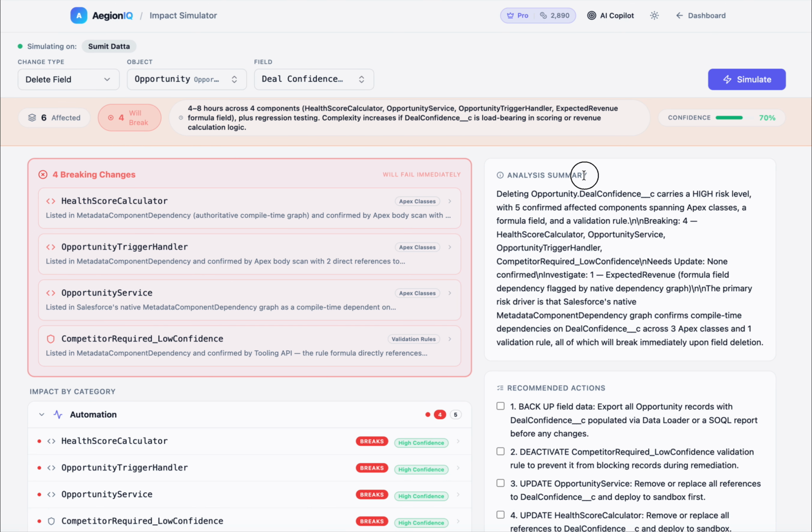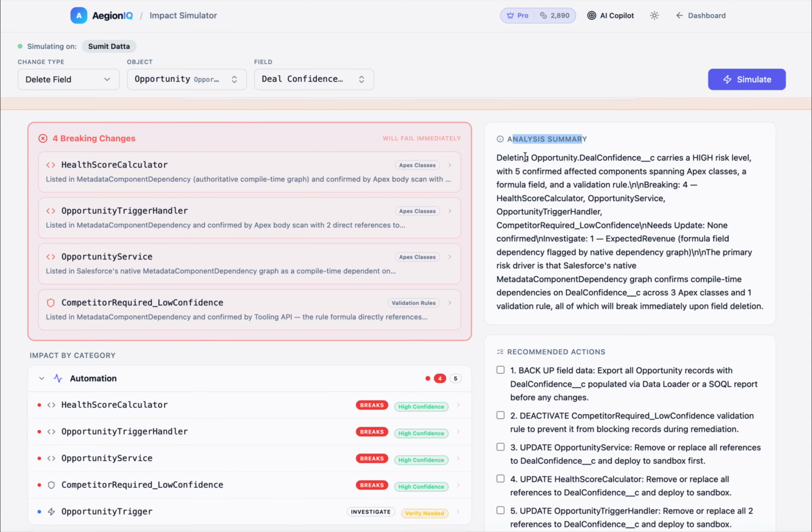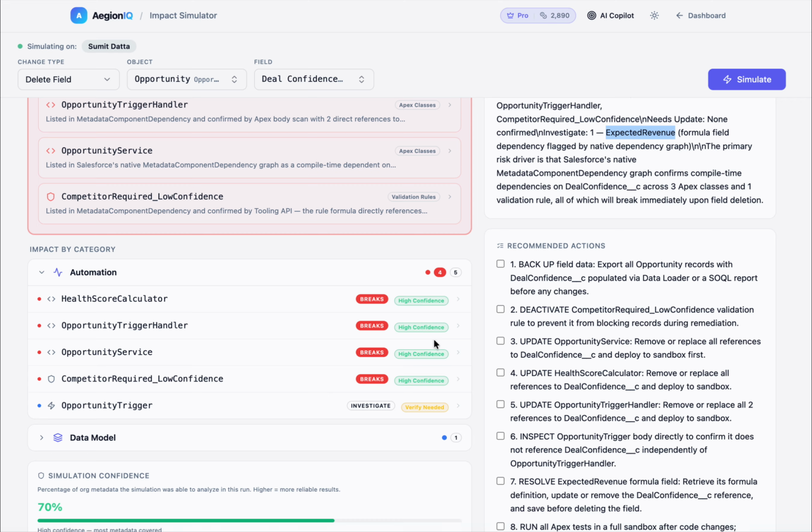First one is the analysis summary. It tells you, in plain English, that deleting this field carries a high risk with 5 confirmed affected components spanning an Apex class, a formula field, a validation rule, and then the names of the classes. And it also tells you that there is a formula field which depends upon this field. So if we change this, it will cause a compile time error. So this simulation gives you a high level of understanding of what will break and what you need to investigate.